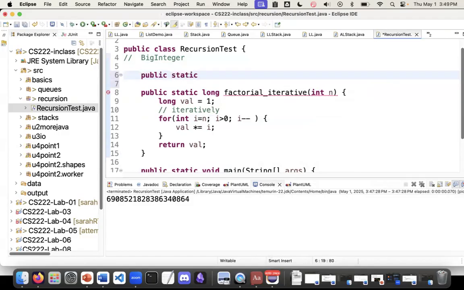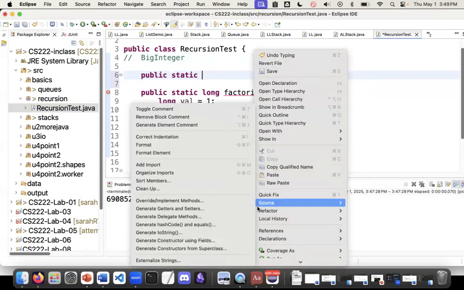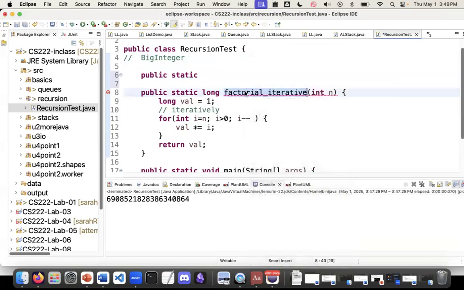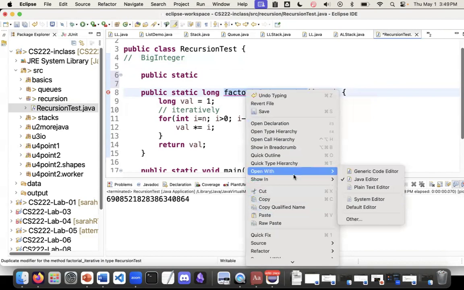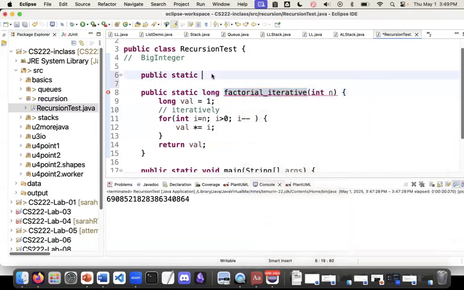Okay, let's do this. Yeah, question? Right click. Refactor. Or I think you need to select it. Refactor. Rename. Oh, wait. Did you solve it? Okay.